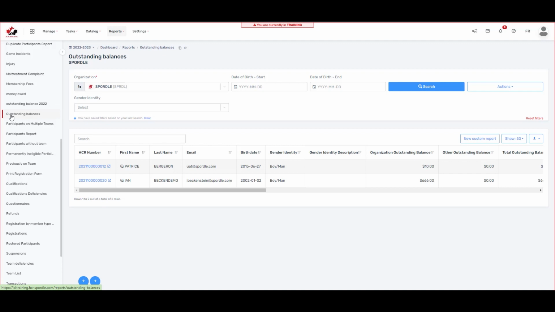This is a manually entered box and is used to block a member from registering online until they have cleared their outstanding balances from other seasons. This report is used to generate a list of those members and shows the amounts that they've paid or need to pay. Now let's look at the qualification report.